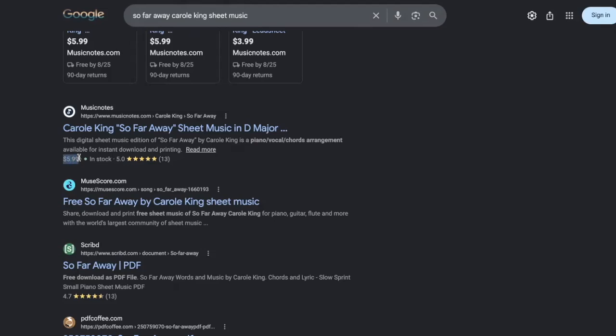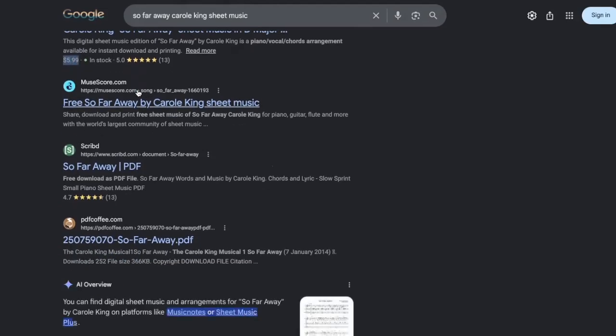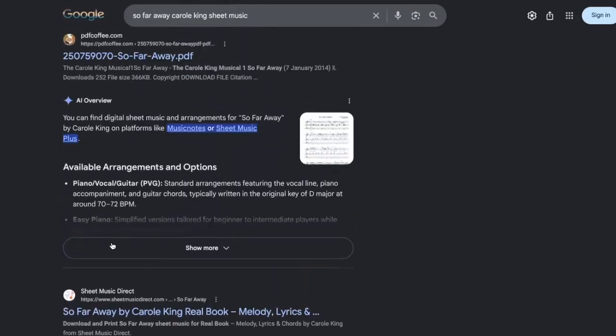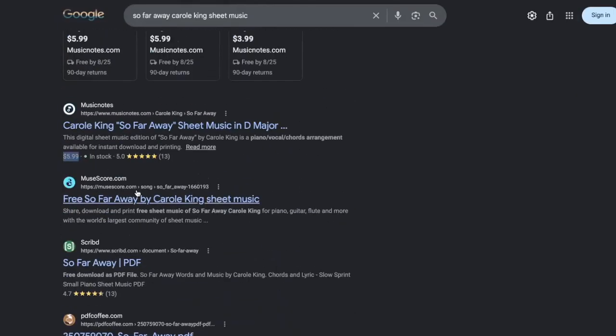If that's all I can find, then fine. But let's look at the other options. So we have MuseScore, Scribd, PDF Coffee, and other stuff down here. We're just gonna ignore that, we don't even need to use it. So let's take a look at what we have on MuseScore.